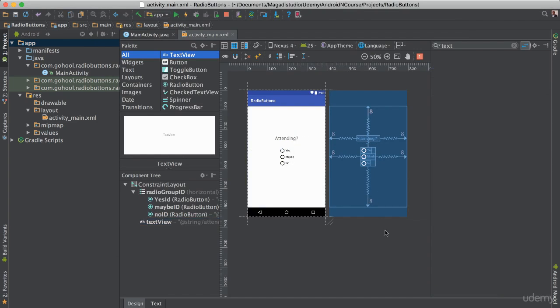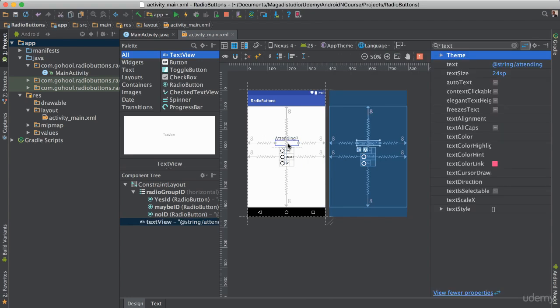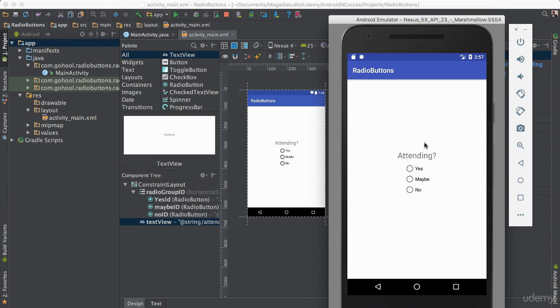Okay, let's go ahead and save this and run one more time to see how it's all looking. Let's see. And there we go. Attending. It's a little bit up here. There's a distance here. Let's go ahead and bring it back down here, closer. There we go. That should work. I think that's the closest we can get. That's perfect. Okay, let's run one more time. There we go. That looks good.